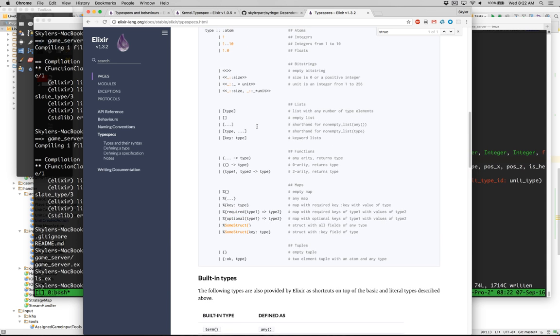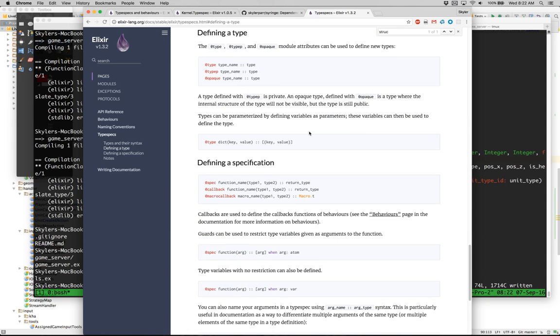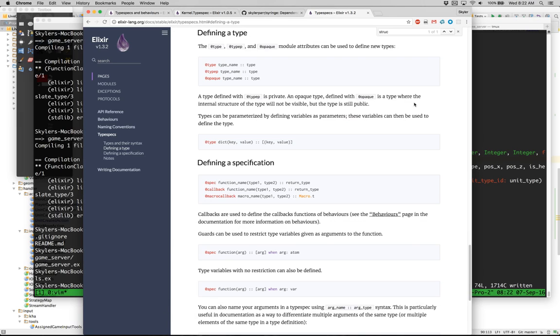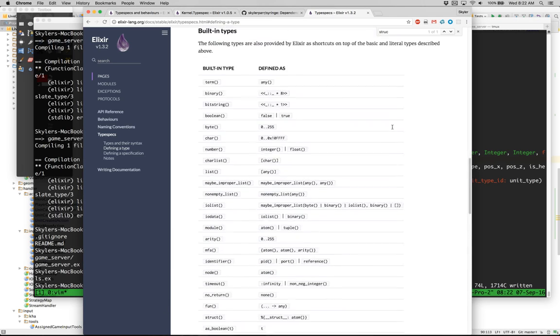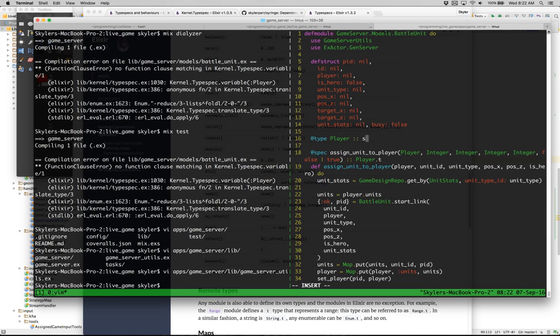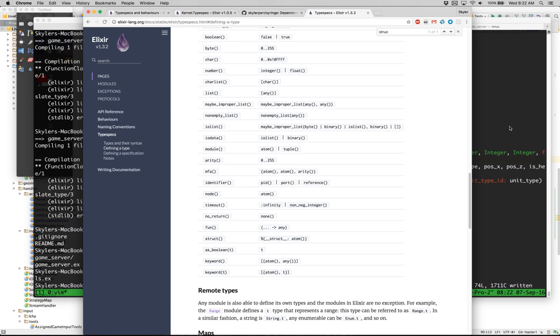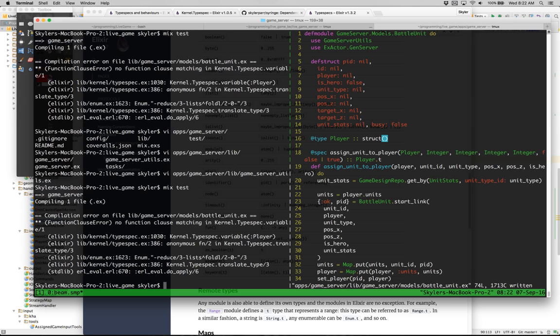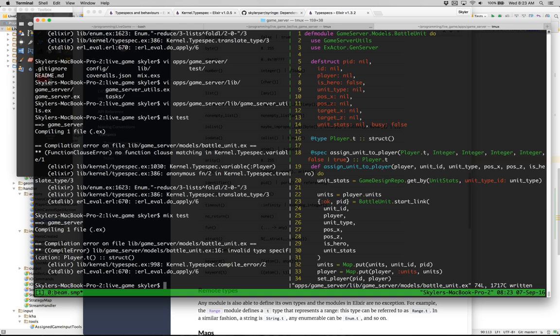We need a little bit more defining a type. Type name. Built-in types. I guess we'll just try struct. So I'll just do struct. Kernel type, no function class type text variable 1. Let's try this. T. Okay. Invalid type specification.